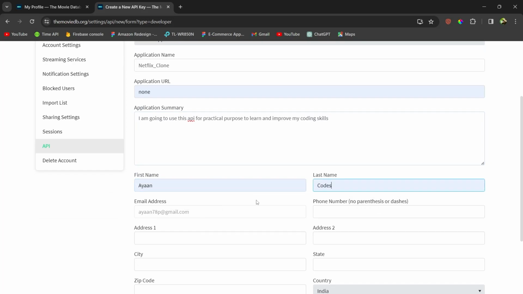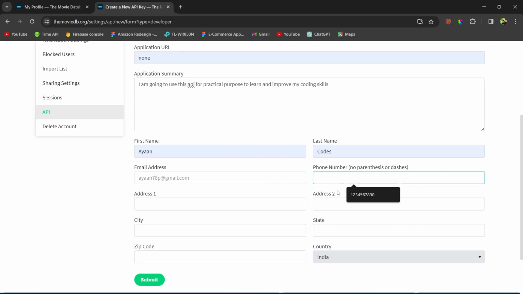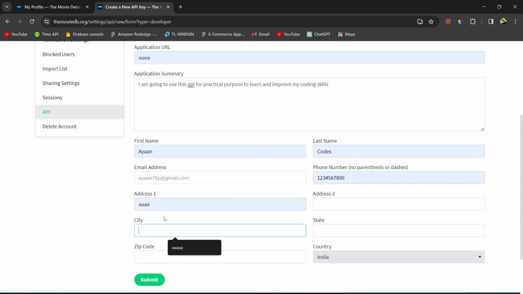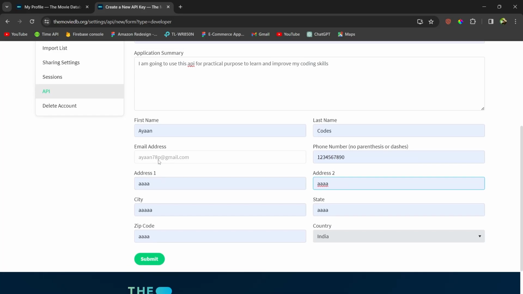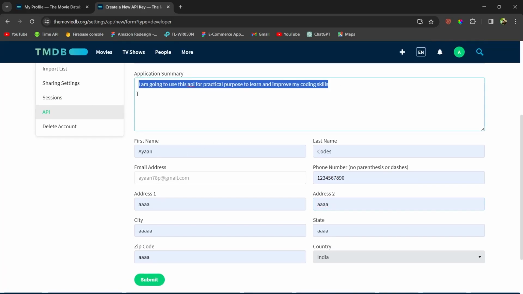I need to pass name, some last name, and I'm passing here the number, this one. You can pass anything. City also I'm passing some random, and state also, zip code also I'm passing some random, and state also simply add some dummy text. Okay, make sure this has to be entered something.